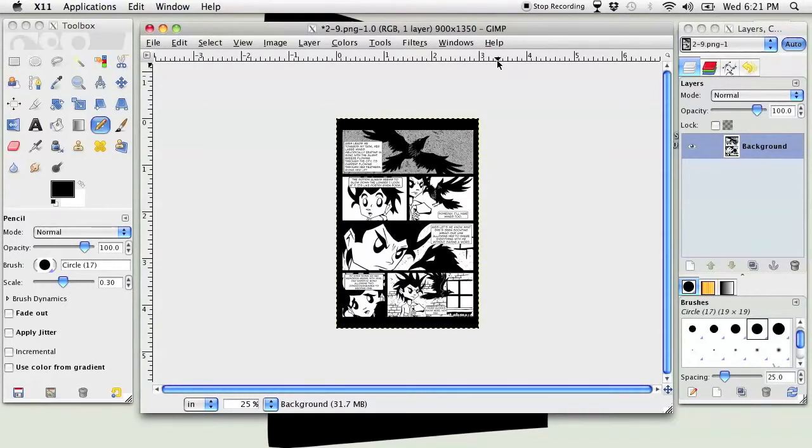It's a free and open source multi-platform image editor. So what that means, it's free. It's completely open for anyone to actually modify the source code. That's what open source pretty much means. Multi-platform, which means it's on every platform.